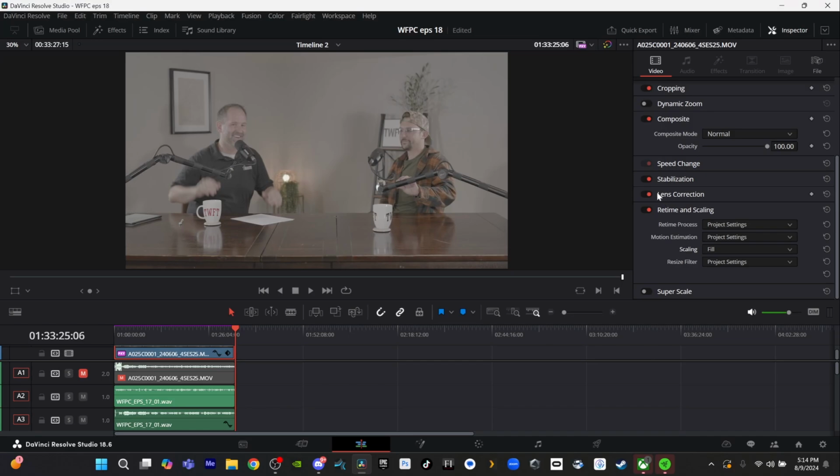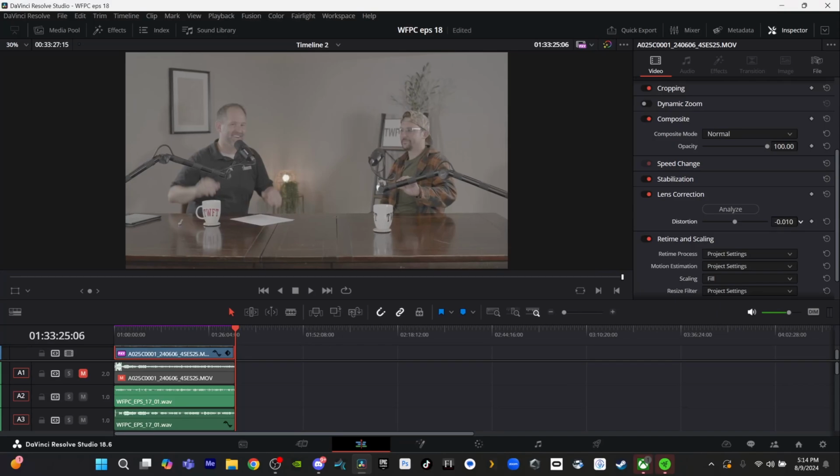So the next thing I want to do is I want to go to lens correction, and yeah, you can analyze it. It didn't do anything, but I still see that warp a little bit. So I'm going to just slightly adjust it. And it really doesn't need much. I think right there looks pretty good. Maybe a little bit less because I'm seeing on these ends that it's curving a little too much.